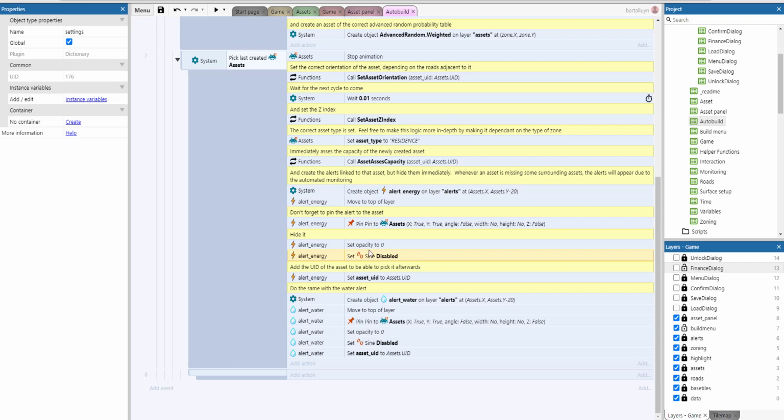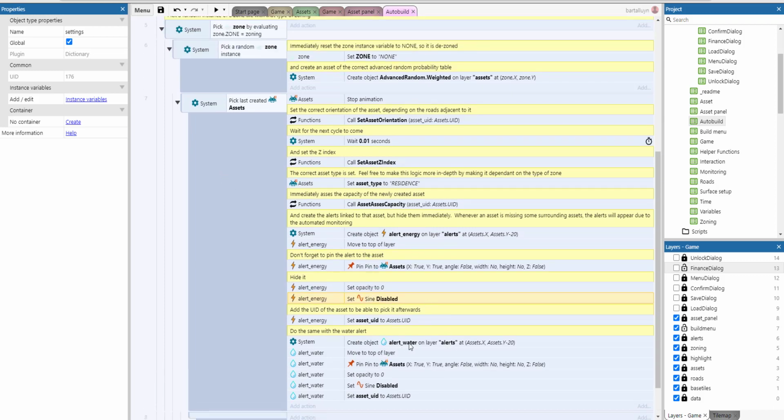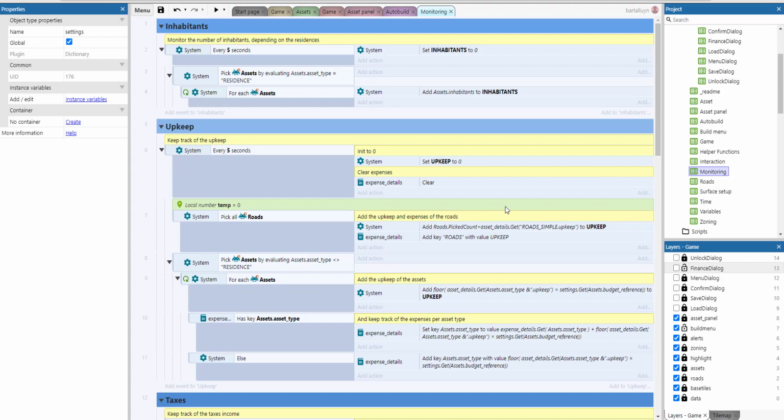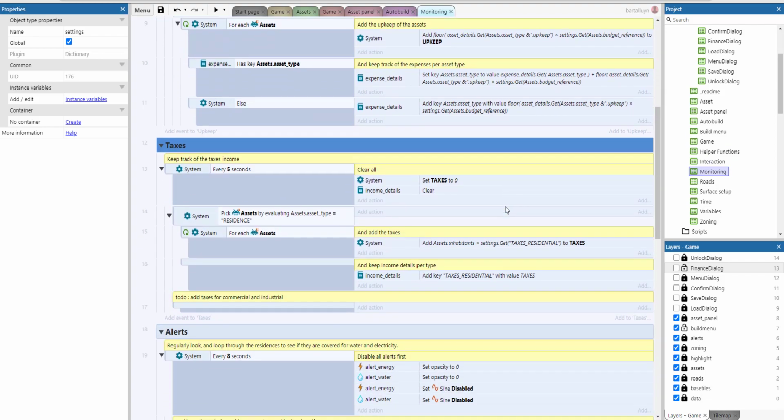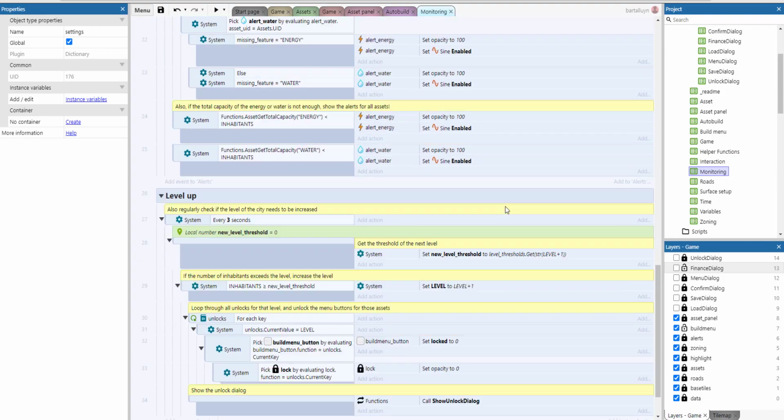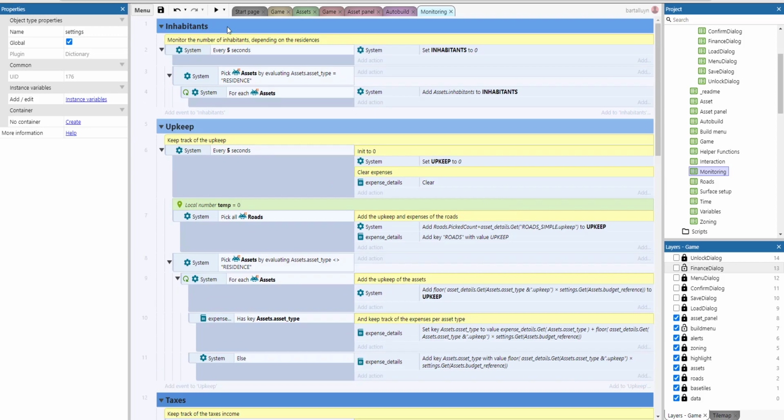So just creating that specific alert here. So then we get to the monitoring part. The monitoring part will monitor a lot of things here. We will get monitoring the inhabitants.